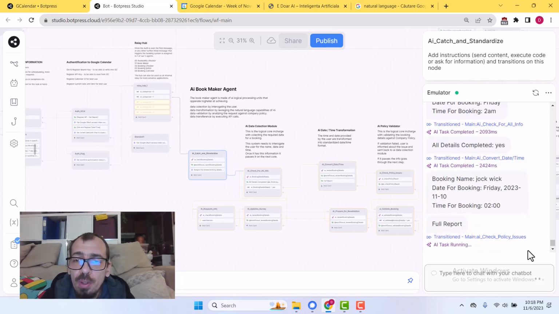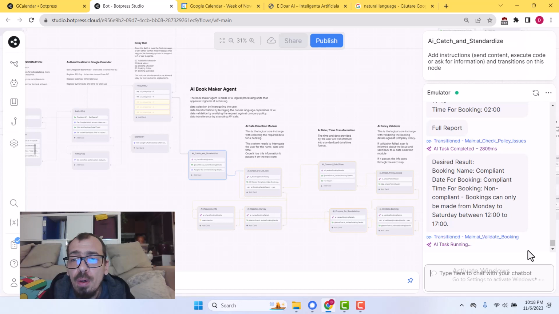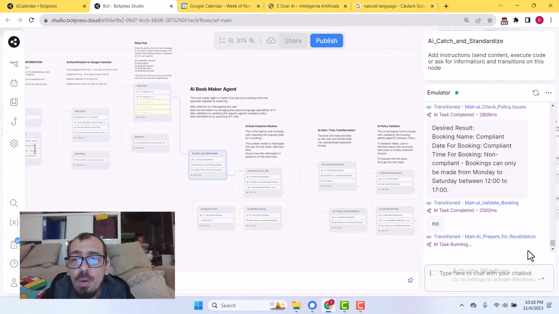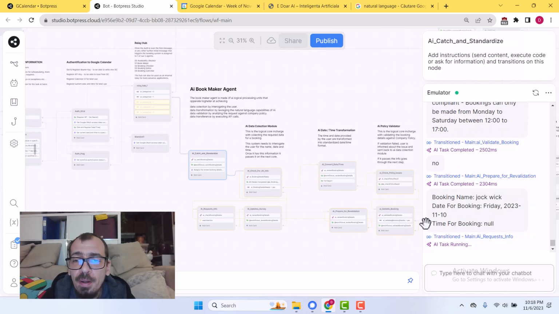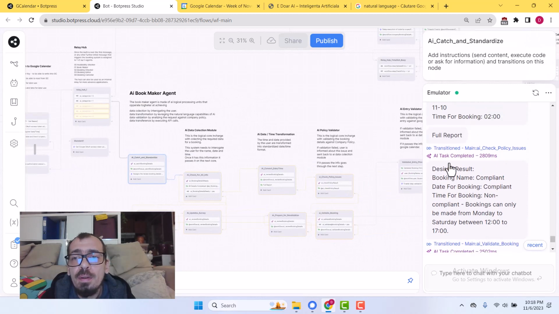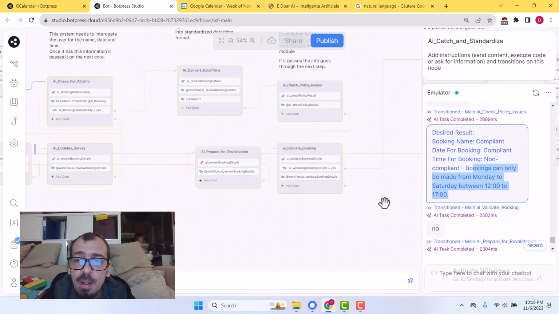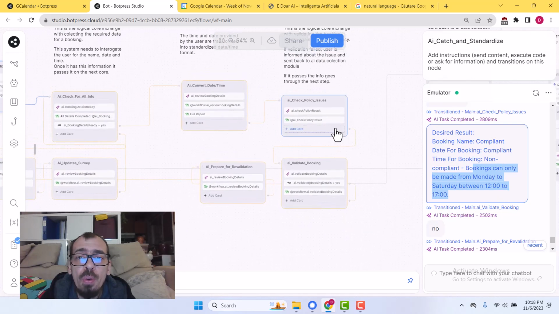We're going to go through the process of verification and transformation, and now this is our AI policy validator. It found our name is compliant, the date is compliant, but the time is not compliant. Bookings can only be made from Monday to Saturday between 12 and 17. So what happened?